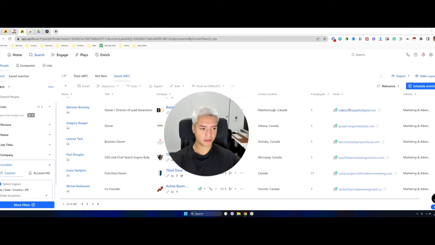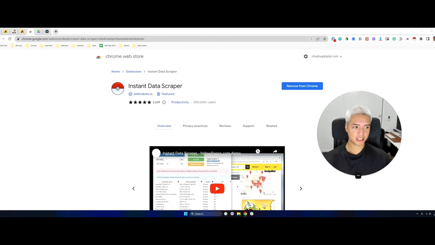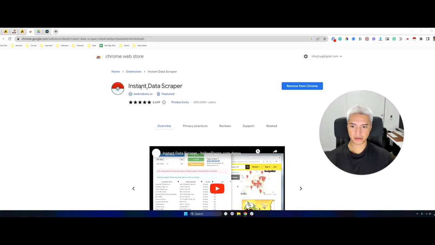Now, these emails aren't always going to be correct, so you want to filter it down even further and use a tool, but I'll jump into that in a sec. Instant Data Scraper is the name of the tool. If you don't already have it downloaded, go ahead and download it now. As you can see, 2,639 five-star ratings. The tool must be good if it has that much, because on the Chrome Web Store, people are usually savage with the reviews they leave. The fact that it has five stars from 2,600 people, well, that's saying something. So go ahead and download that tool now.